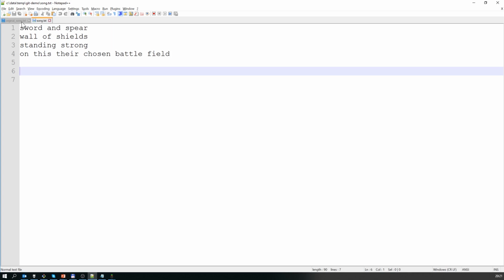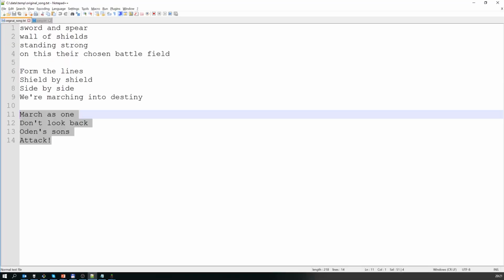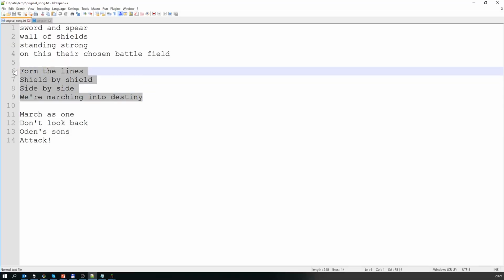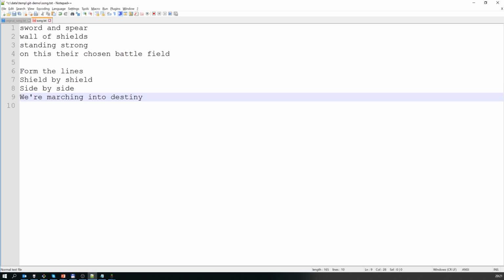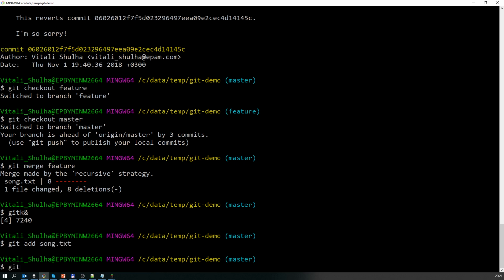We have the original lyrics and we have the feature branch and the master branch. I'll begin by adding the second verse in the master, which means the second verse of the song will appear in the master when we commit the lyrics. We go back to Git Bash again, add song.txt and commit.